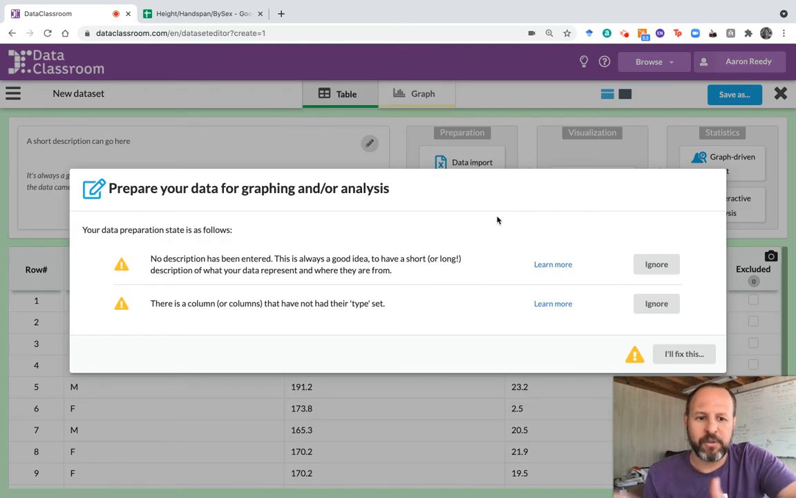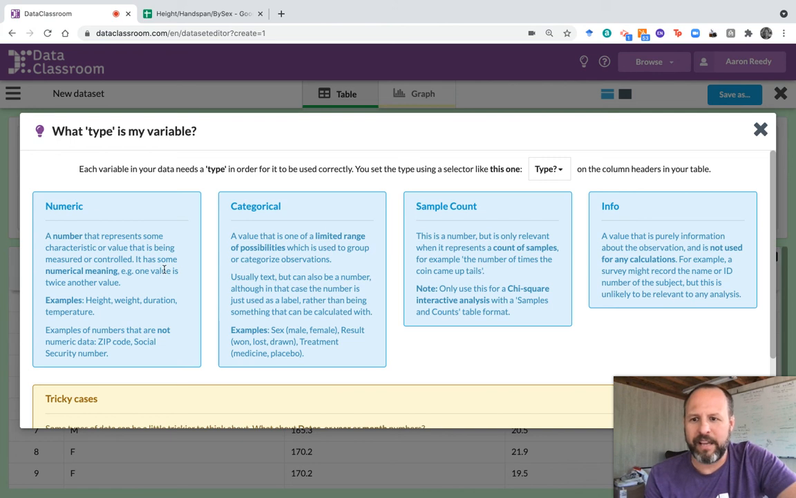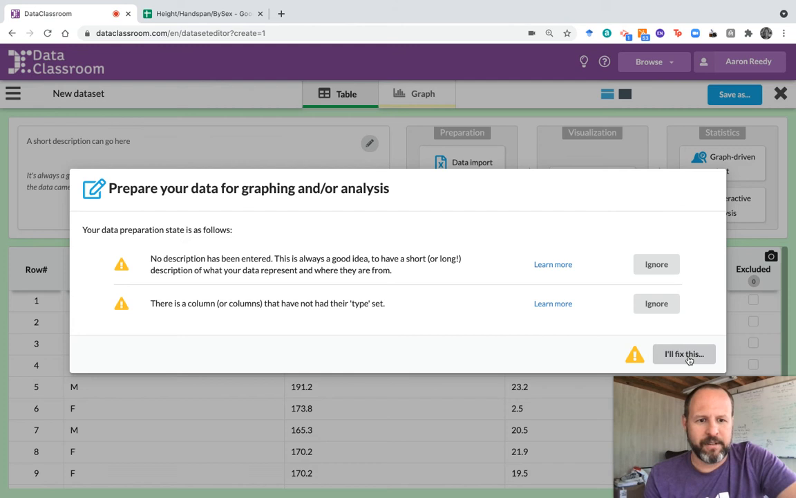Now, it's telling me I need to do two things. One, I need to enter in some description for my data, short or long, but I need to put something in. Two, I need to have my column types chosen. So for each variable, which is a column, I need to say what type of data is that? Is it categorical? Is it numeric? And if I have no idea what it means by that, I can click the learn more and it'll explain this business of typing the data. It'll explain what a numeric variable is, what a categorical variable, what a sample count is, or this info variable. And so I have a better idea of what I need to choose for my own data.